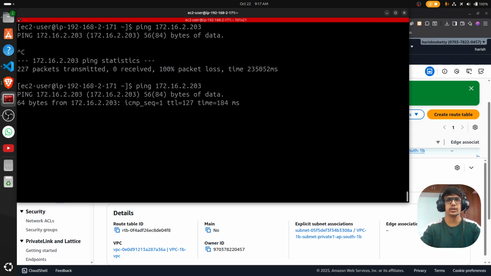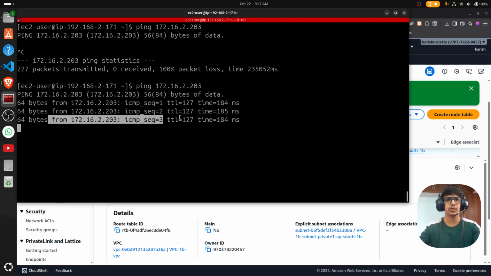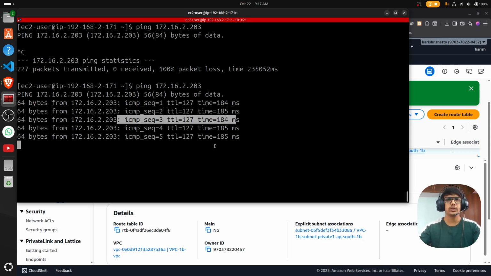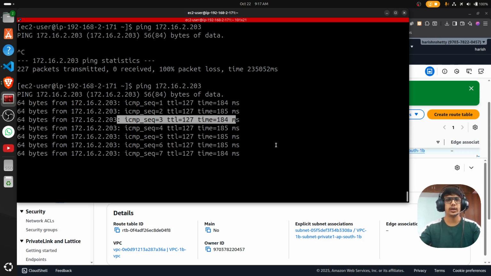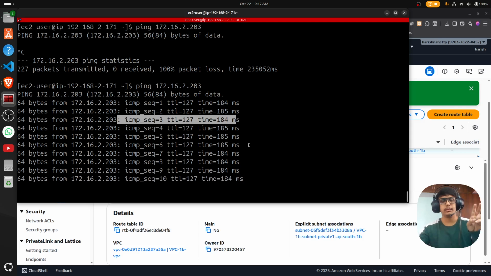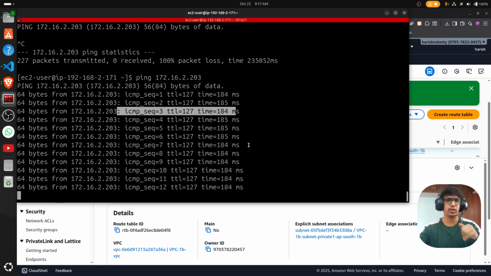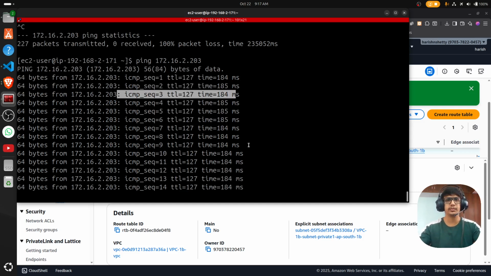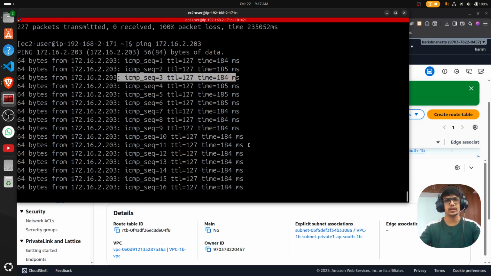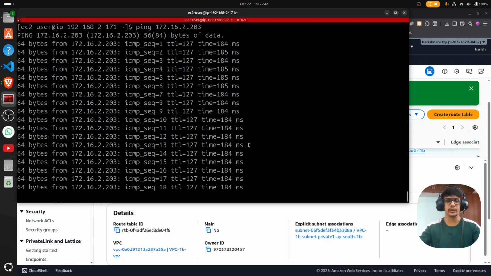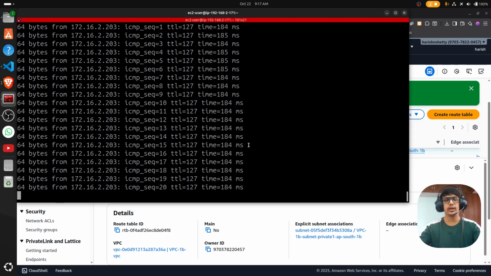Maybe disconnected. Yeah, we got a pinging request. So see, we have the connection from A to B, B to C, C to A. We have all three connectivity via the VPC peering. This is a little bit complex to understand the first time, but later you can easily figure it out.